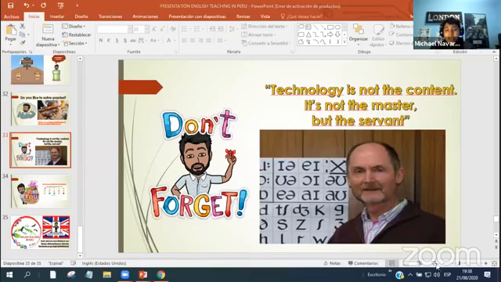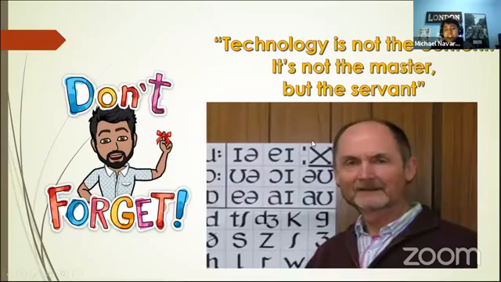I just want to finish the presentation with this. Technology is not the master, but the servant. Always keep that in mind. It's not about how many tools we incorporate in our lessons, it's about how effective I am with those tools. If I'm using Kahoot, it's not because I want to have fun or please the students. I have a purpose. I want to practice with them.